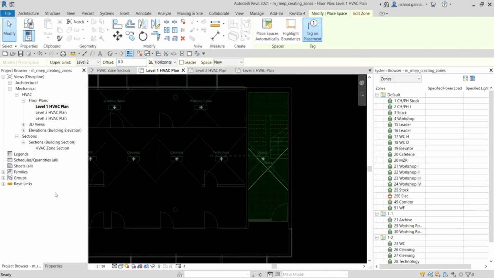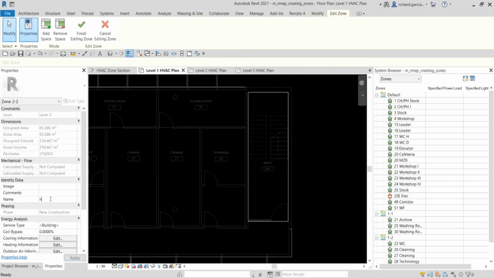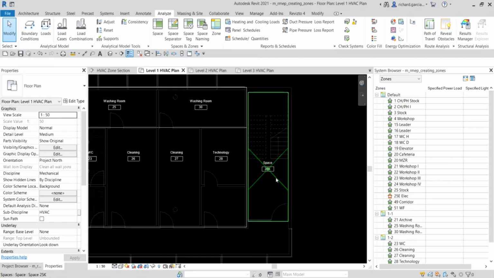There you go. Now let's go to the properties. Let's change the name here. So I will call this northeast staircase. Okay, so that's the zoning. Then apply, and then let's finish this. There you go. So if I click this, so that's the space.